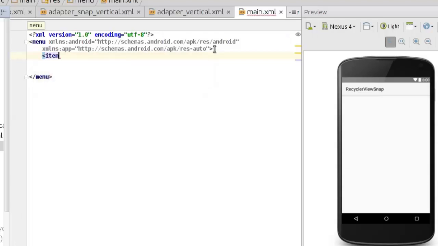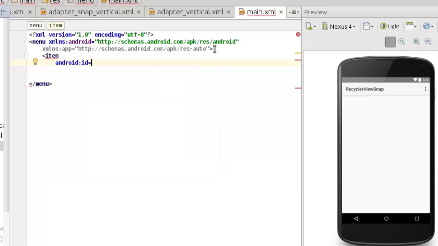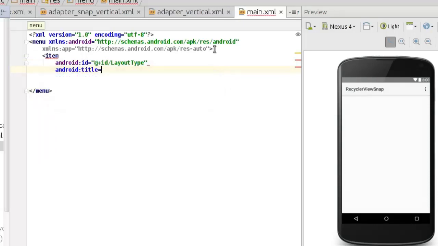We'll first have our first item, which is passed in. The first item, we're going to have the Android ID equals to the @ concatenate plus ID or layout side. Oh, forgot our quotes. That's okay. We now have the Android title equals vertical.